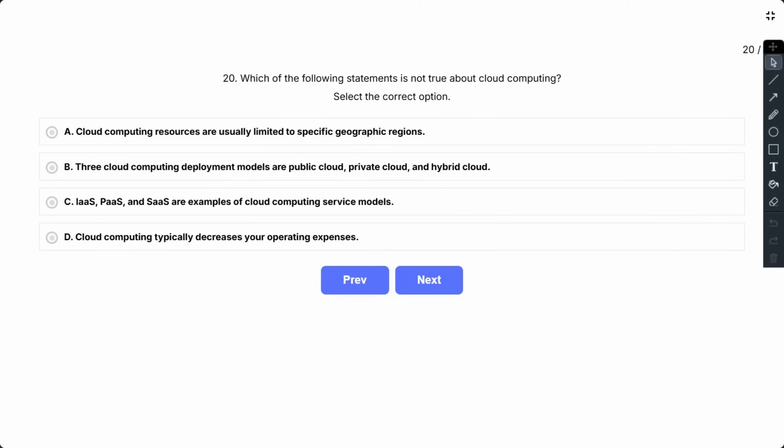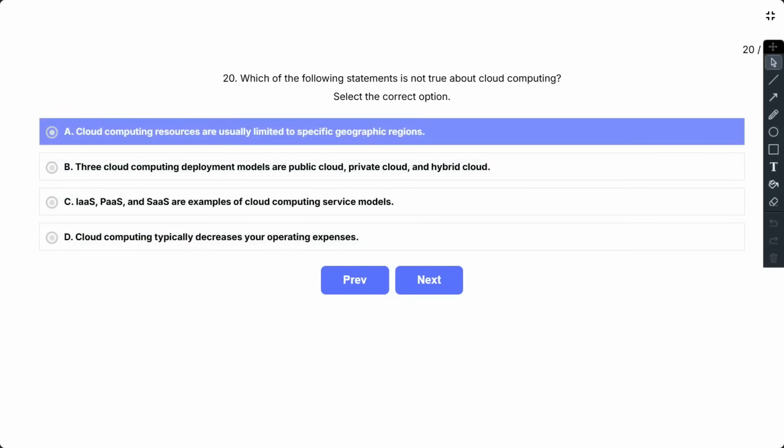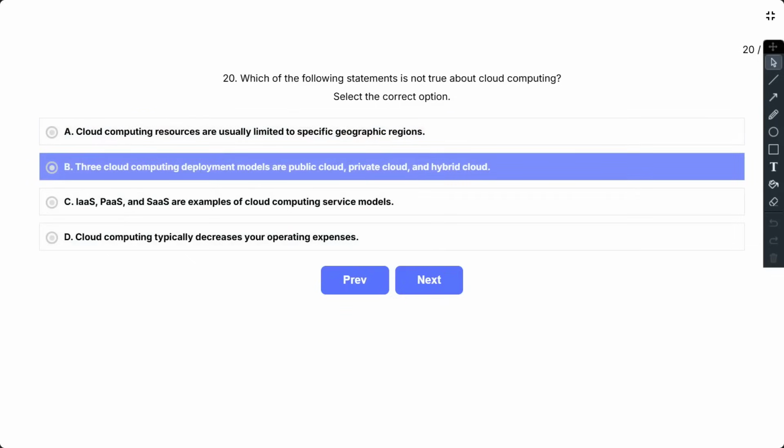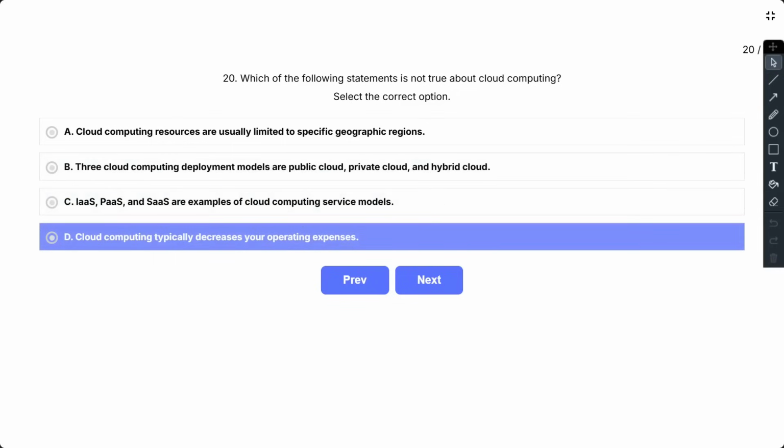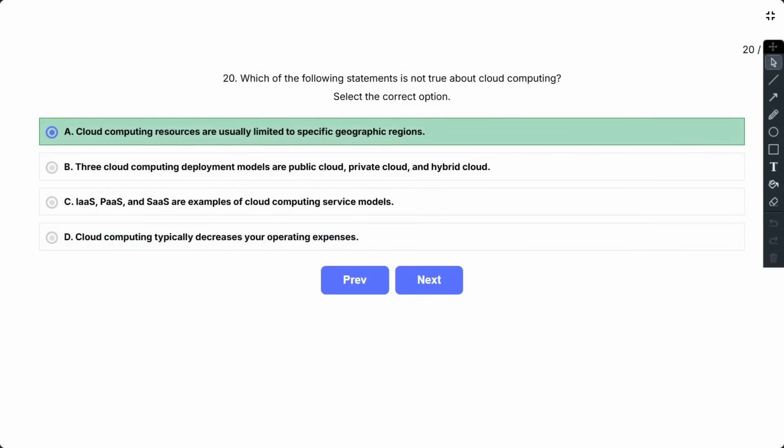Question number 20. Which of the following statements is not true about cloud computing? Select the correct option. The options are A. Cloud computing resources are usually limited to a specific geographic regions. B. Three cloud computing deployment models are public cloud, private cloud, and hybrid cloud. C. IaaS, PaaS, and SaaS are example of cloud computing service models. And D. Cloud computing typically decreases your operating expenses. The correct answer is A. So this statement is not true as most cloud computing resources can be distributed to global data centers. So the majority of computing resources are not limited to a specific region. All other options are correct.